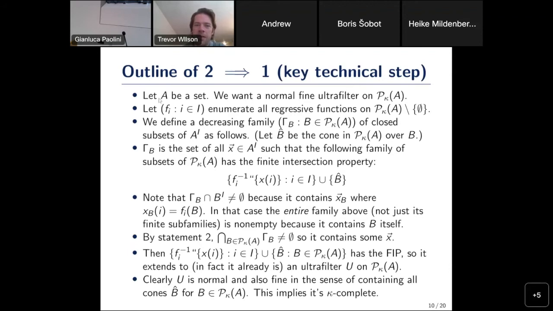And so, again, let A be any set, and to show supercompactness of kappa, we want a normal fine ultrafilter on p kappa of A. This slide is kind of dense, maybe I won't go through everything, but what space A^I do we consider? How big a product of A with itself do we have to consider? Well, enough to enumerate all regressive functions on p kappa A, because those are what we have to deal with to ensure normality. We have to consider all the regressive functions on p kappa A and ensure that each one is constant on a measure one set.